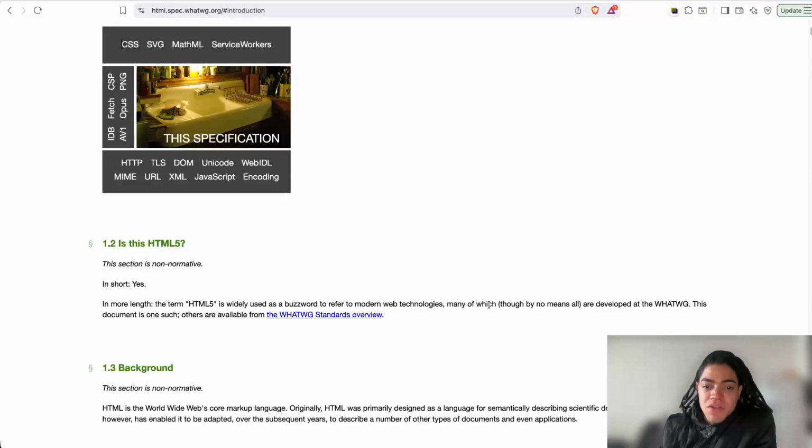Okay, HTML is just a buzzword to refer to modern web technologies, right? So all of the things that I mentioned here before, many of which are developed at the Web Hypertext Application Technology Working Group. And this particular pattern is something that you're going to see a lot here.